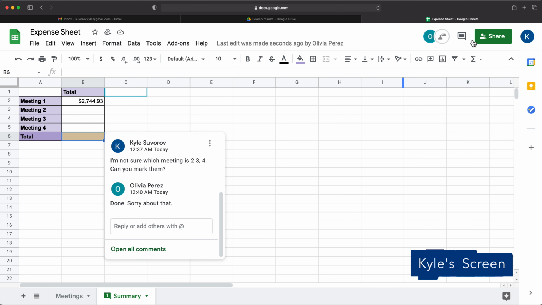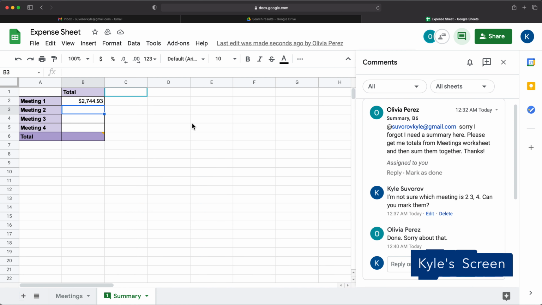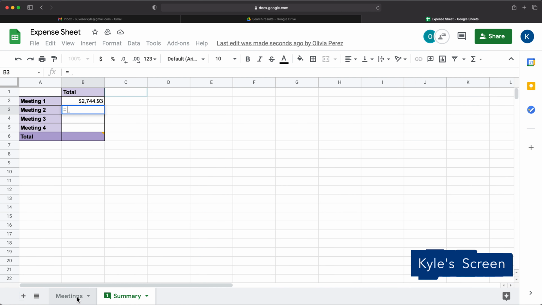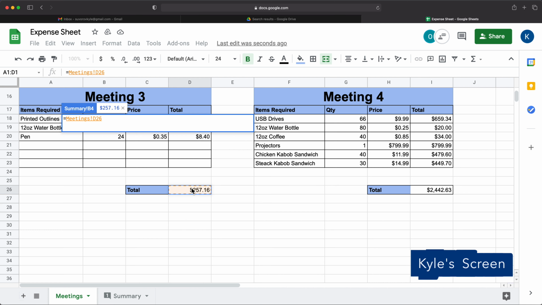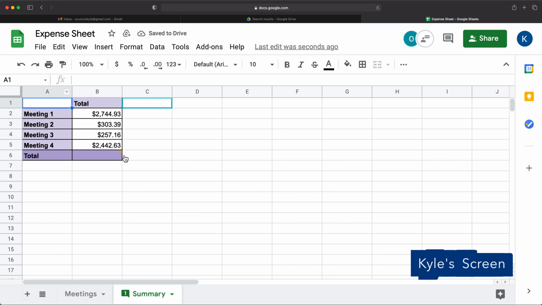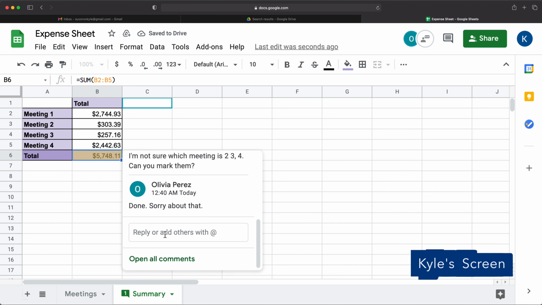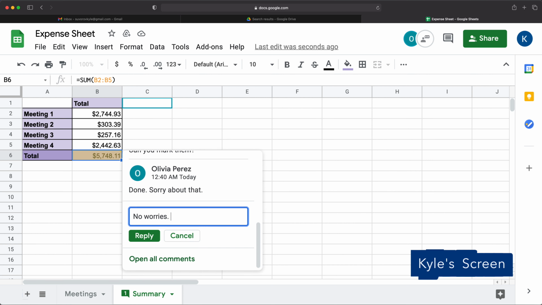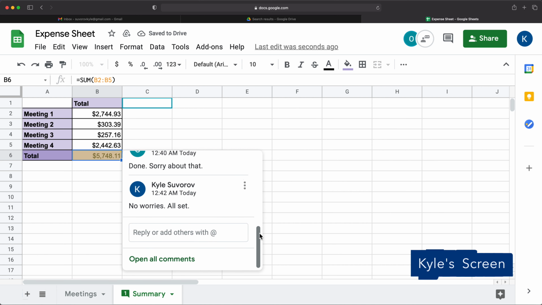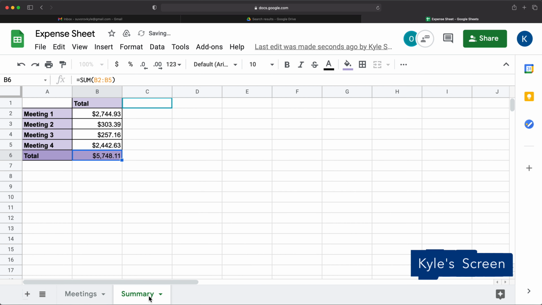So Kyle is back to the spreadsheet. Again, we can see that whole discussion here. So he's going to make those formulas. And finally get the total for the whole thing. And since this is done, he's going to mark this done. So you can see that 1 over here is gone because that's been taken care of.